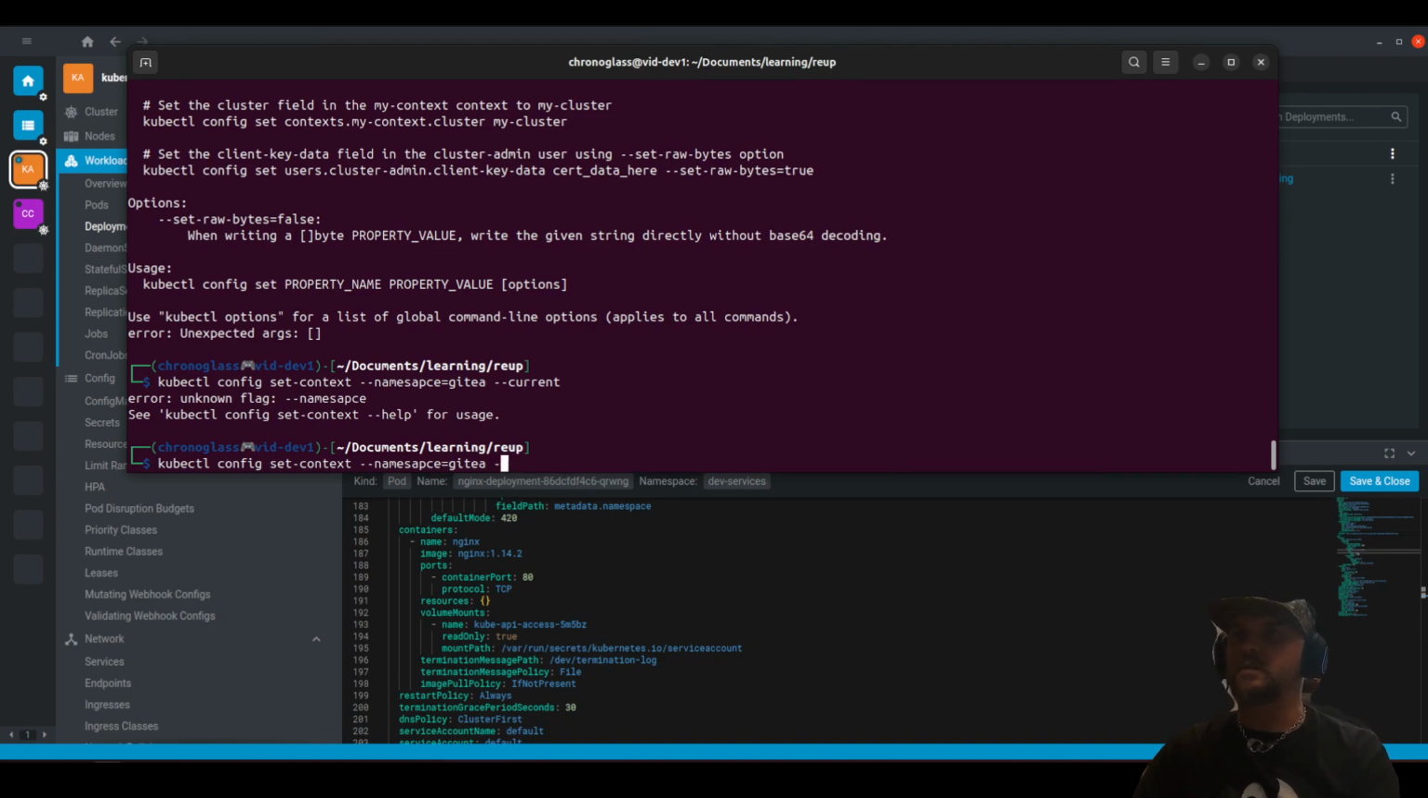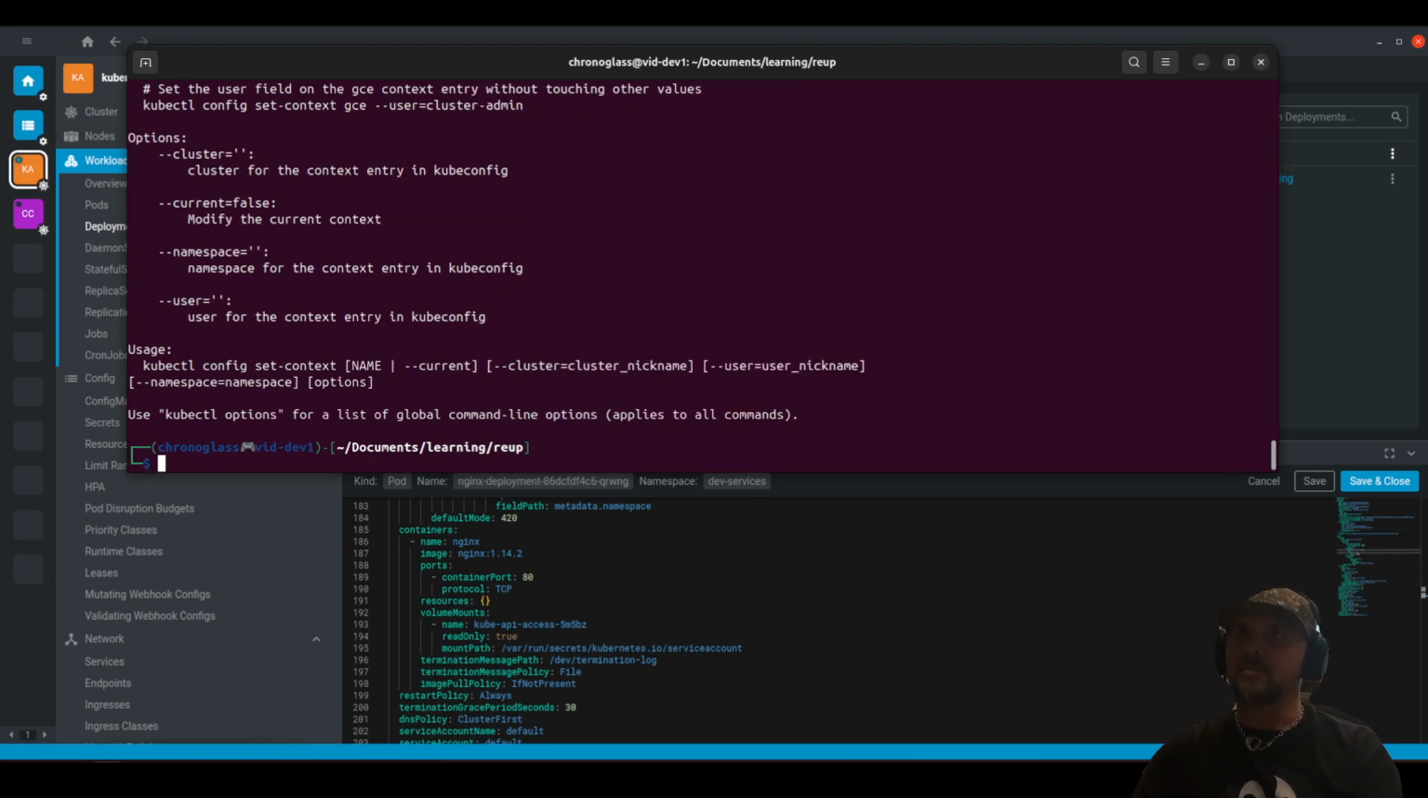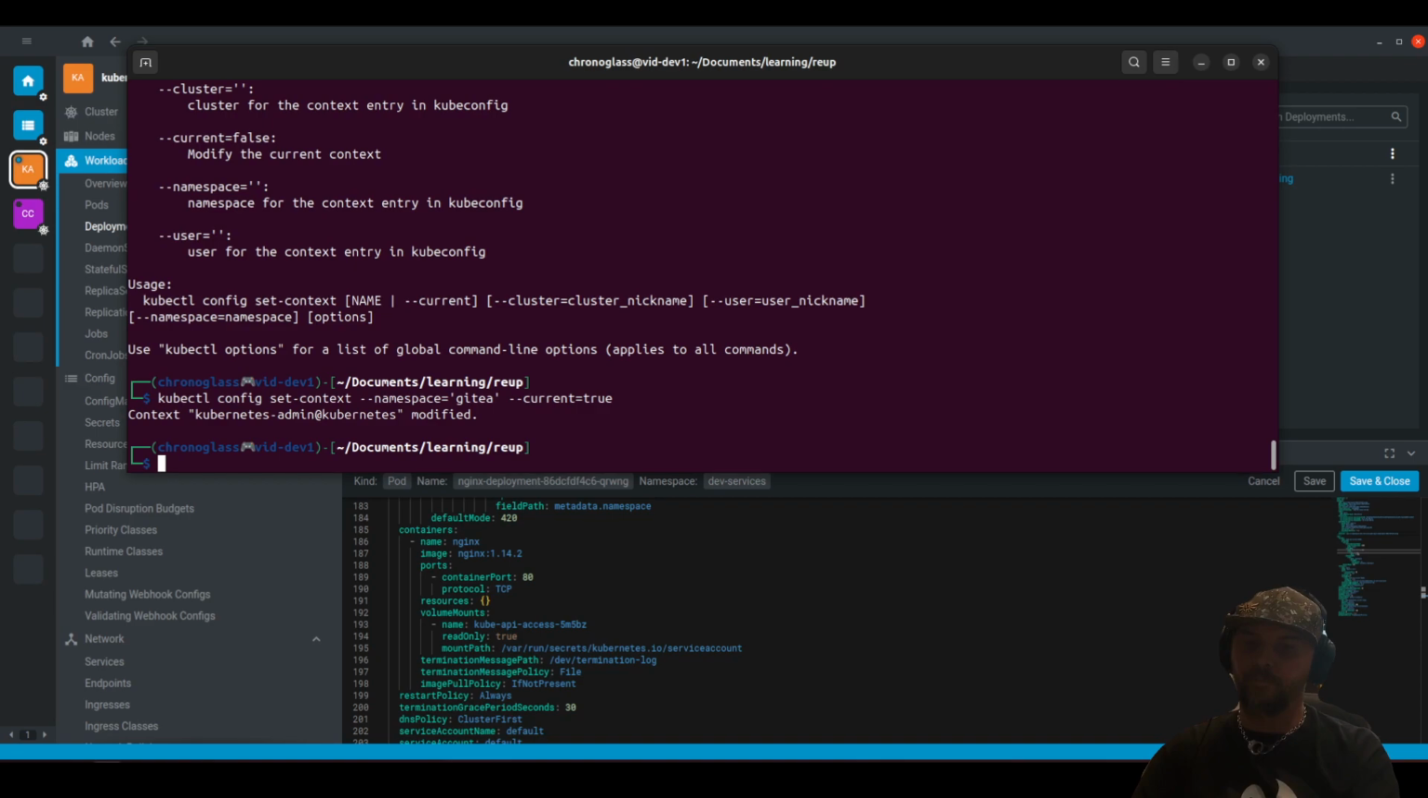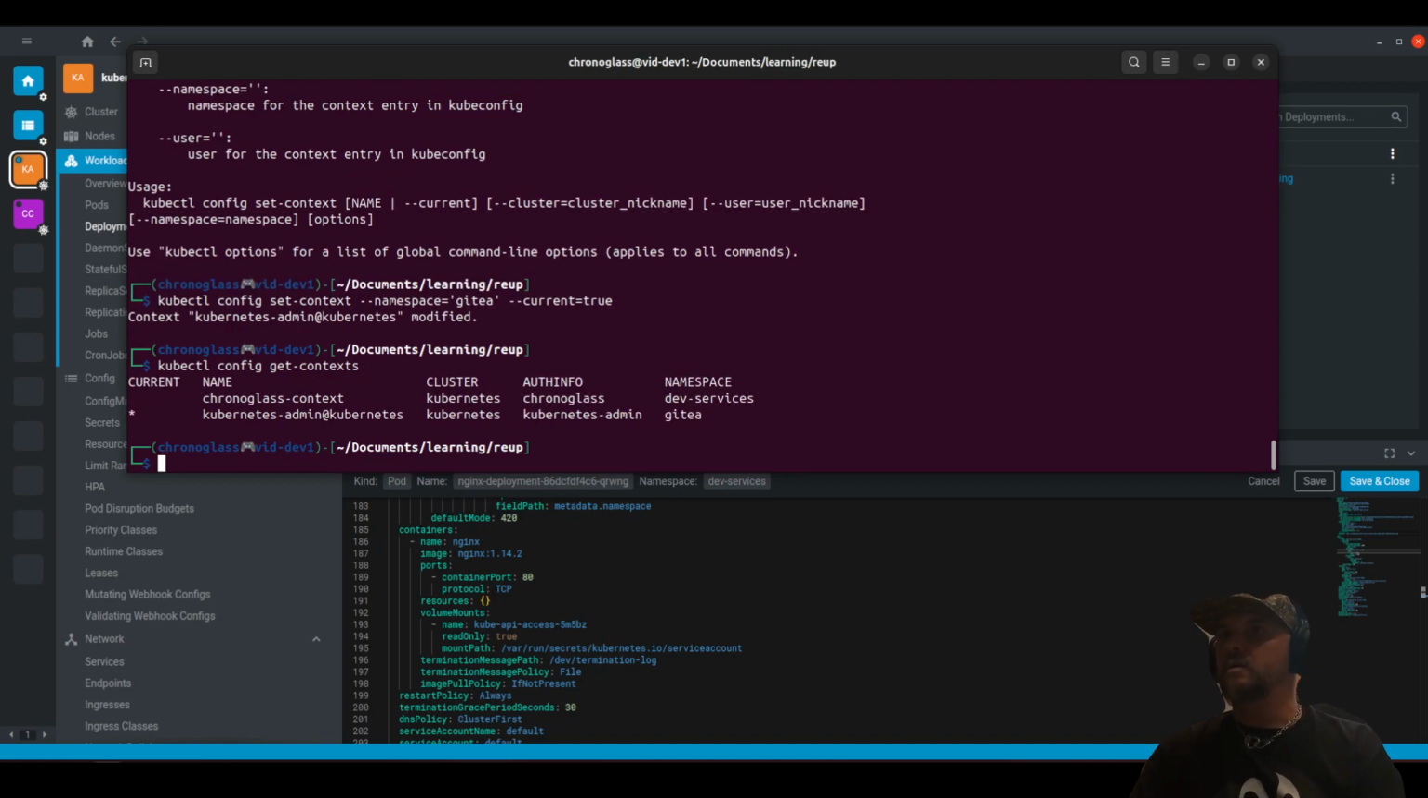Oh, no, it's, I think it's default namespace, right? No. I had it right. Namespace equals. Do I have to do it that way? There we go. And now we're in that one, just to save us from having to add the -n.